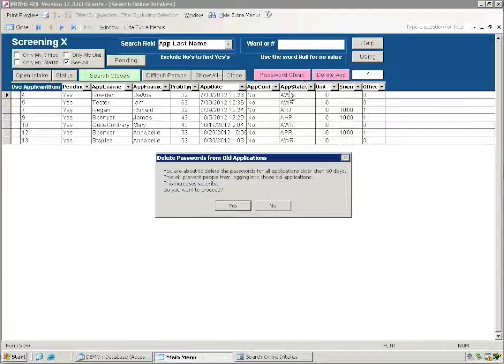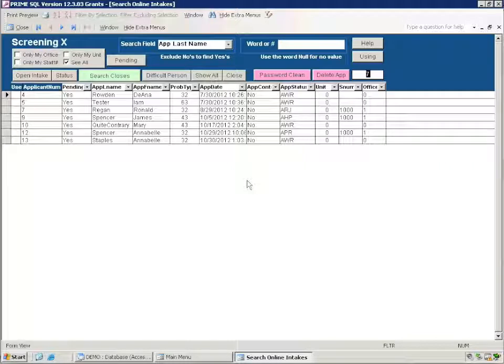The other button that is a little bit different is the password clean button, and if I click that, you'll notice that I'm warned that it's going to delete passwords for applications that are older than 60 days. We expect that most organizations are going to be able to make decisions upon applications and notify the applicant well before that 60-day period, but this allows staff to clean out passwords, effectively preventing the applicant from coming back in at a later date and looking at the status of their application again. We figure after 60 days there's really no point in taking up system resources to allow them to do that. I'll go ahead and click no here just to leave data intact.